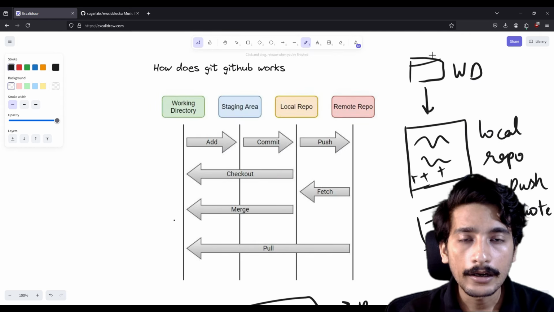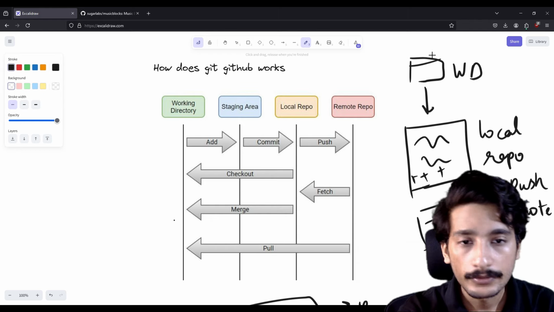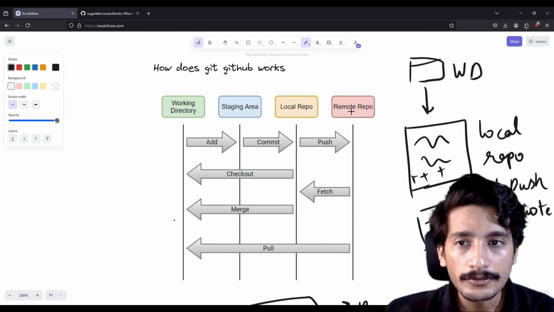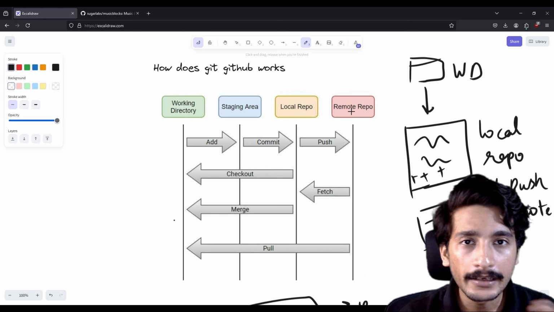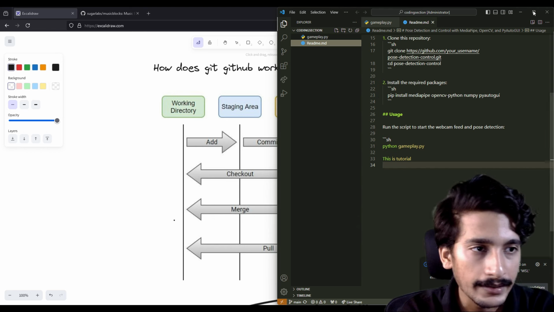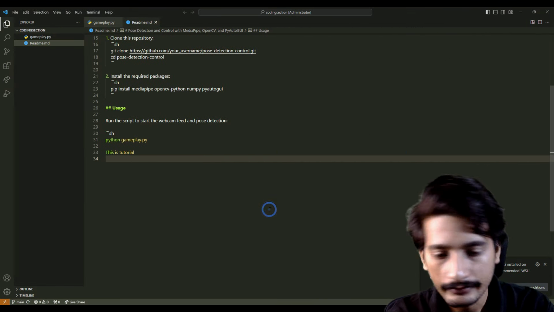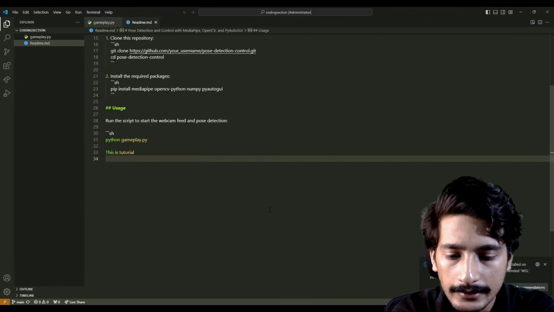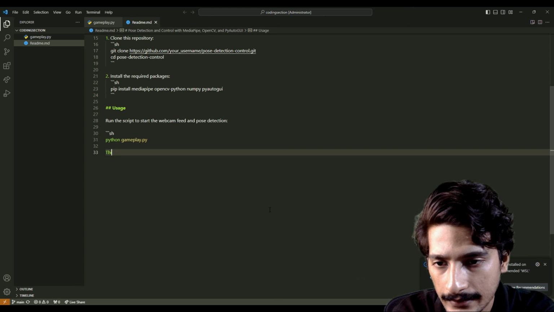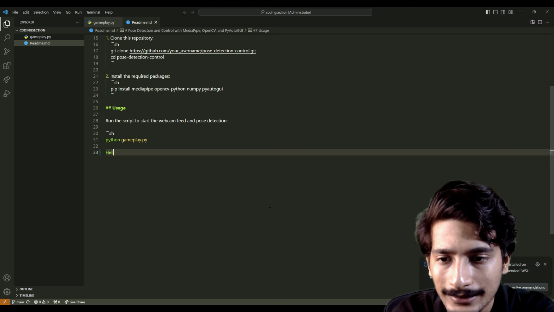Now let us look at how git add, git commit, git push work. So here is my code repository, right? And here I've added some changes. Say let us remove this statement, and say hello.